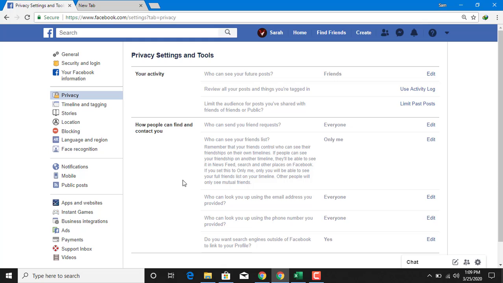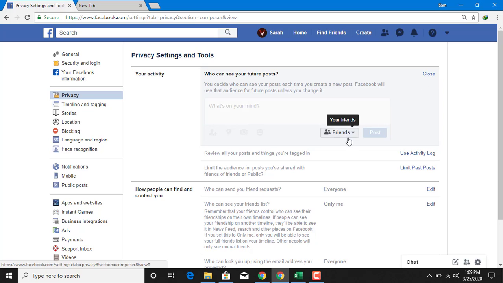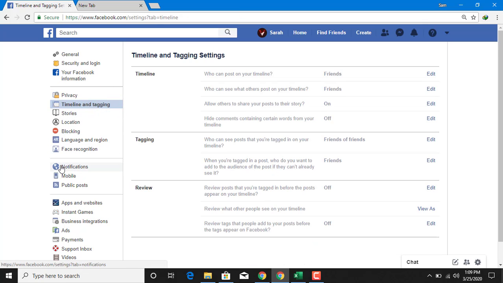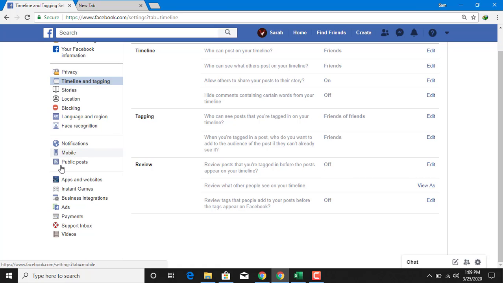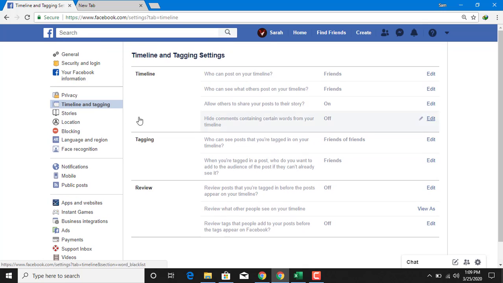So here are the settings like privacy. You can add privacy on your Facebook account. If you want your Facebook to be public, you can simply click on the edit option and click on public, and then the public will be able to see your future posts and timeline. Tagging, stories, location, face recognition, notification, mobile, public post, and everything are available in your Facebook account.